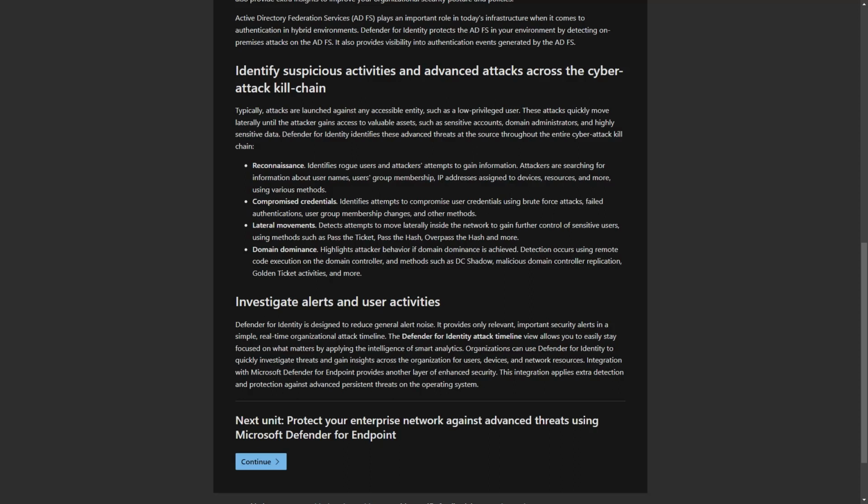Domain dominance highlights attacker behavior if domain dominance is achieved. Detection occurs using remote code execution on the domain controller, and methods such as DC shadow, malicious domain controller replication, golden ticket activities, and more.